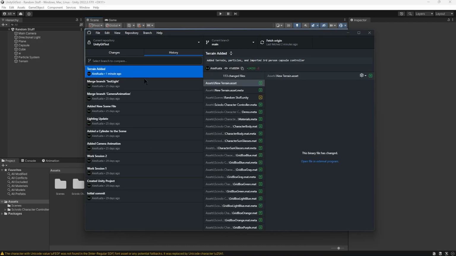But anyway, let's work with the one we just created here, where we added our terrain particles, imported a third-person capsule controller. There's your description. There's your summary. Let's go ahead and right-click. We are going to go ahead and revert the changes in the commit. We can do lots of things. We can reorder the commits. We can amend the commits. Quite simply though, for getting used to Unity and getting introduced to GitHub, reverting is the safest and most straightforward thing you can do.